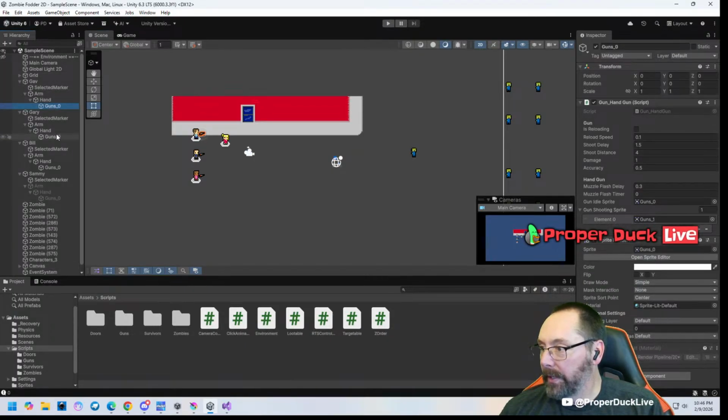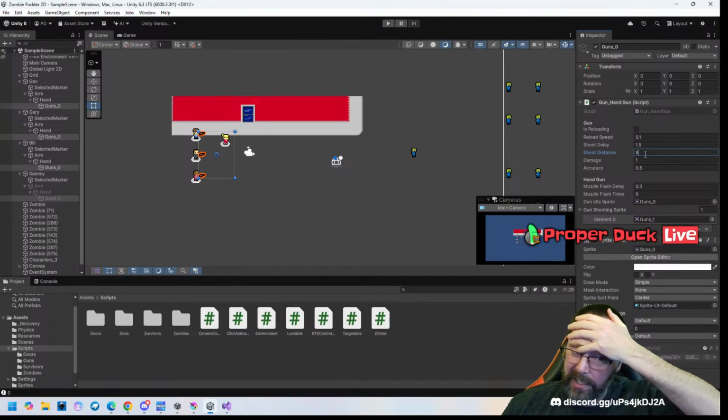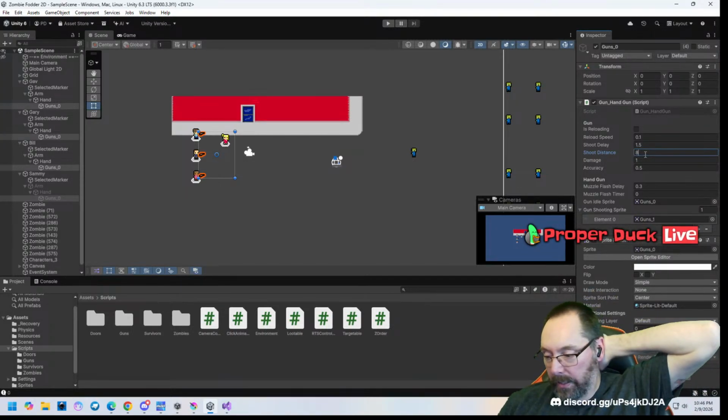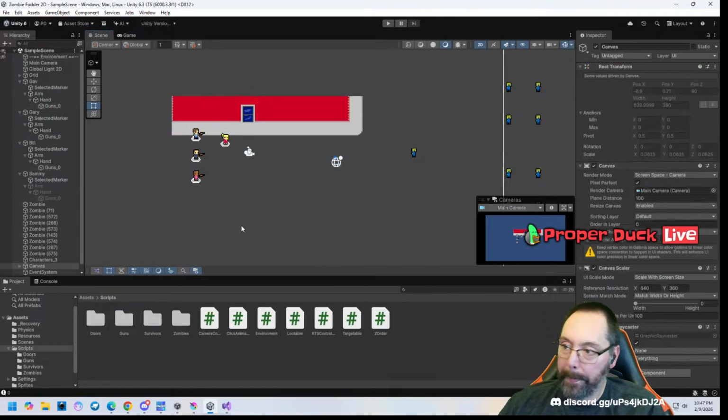So what I'll do is I'll take these guns and change the shot distance. Now I don't know, maybe 8. I was going to make it 6, but 8 sounds better. I should make these into a scriptable object instead of a prefab, the guns, but I don't know yet.